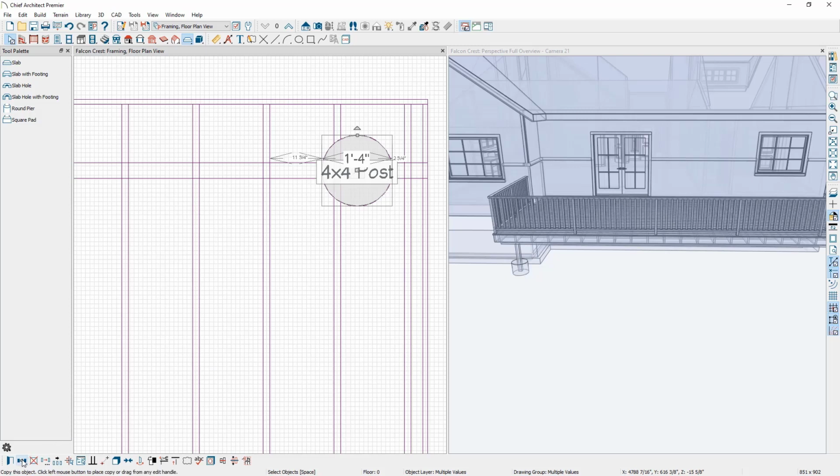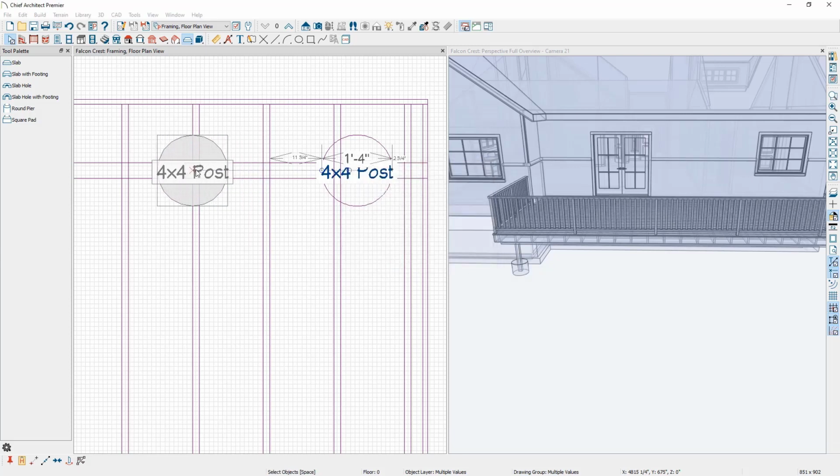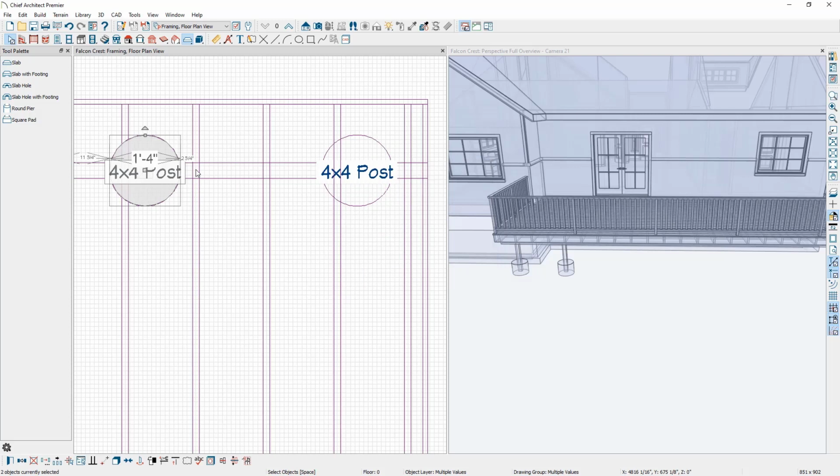Additionally, you can press copy in the bottom left-hand corner, select on the move handle, and drag out a copy of the post and post footing. And if you want to be very specific with its location, you can press tab, and then enter the new location for the copy. We can verify that that copy was positioned on center using our dimension tools.